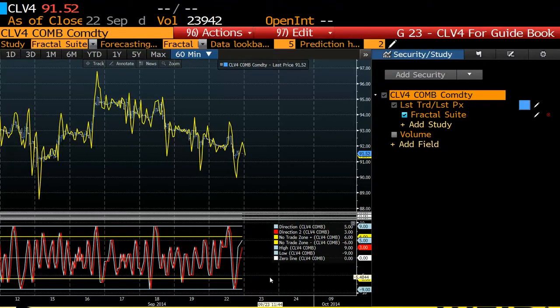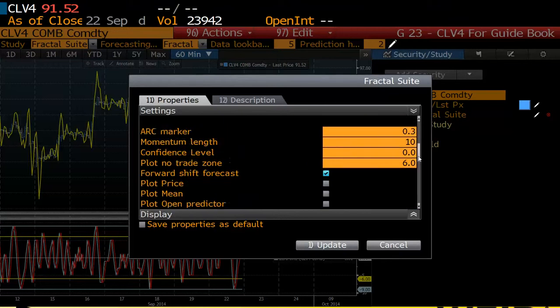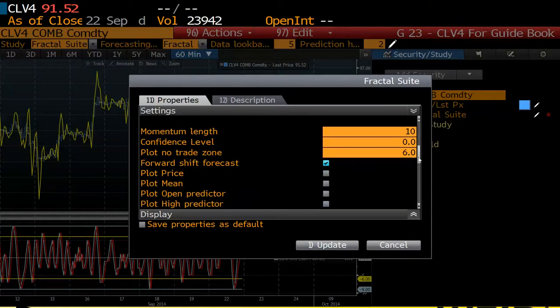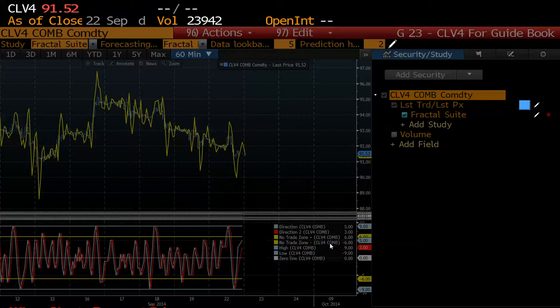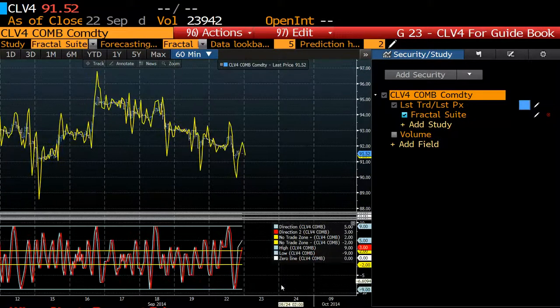Now, one other thing that you can do with this, and this is different than the way that strategy works, but I've traded this way, and it works quite a bit, is rather than worry about whether or not it's crossing the no trade zone, you can trade it off the extremes in some cases, depending on what your setting is for the prediction horizon.